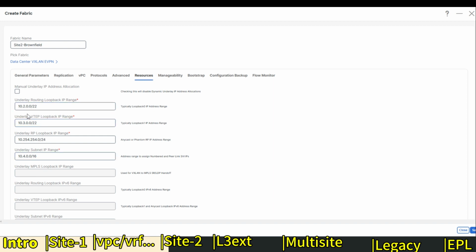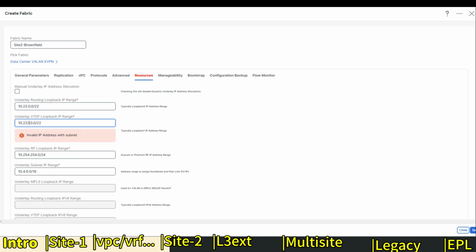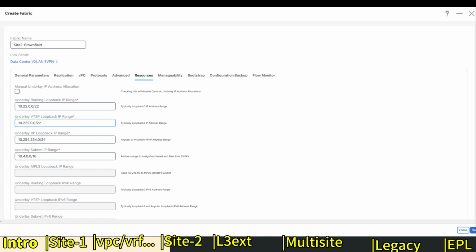So for the underlay routing loopback, we're going to make it 10.22.0.0/22, and for the VTEP we're going to use 10.222.0.0/22, and for the RP loopback interface, and this is for my underlay subnet IP range.